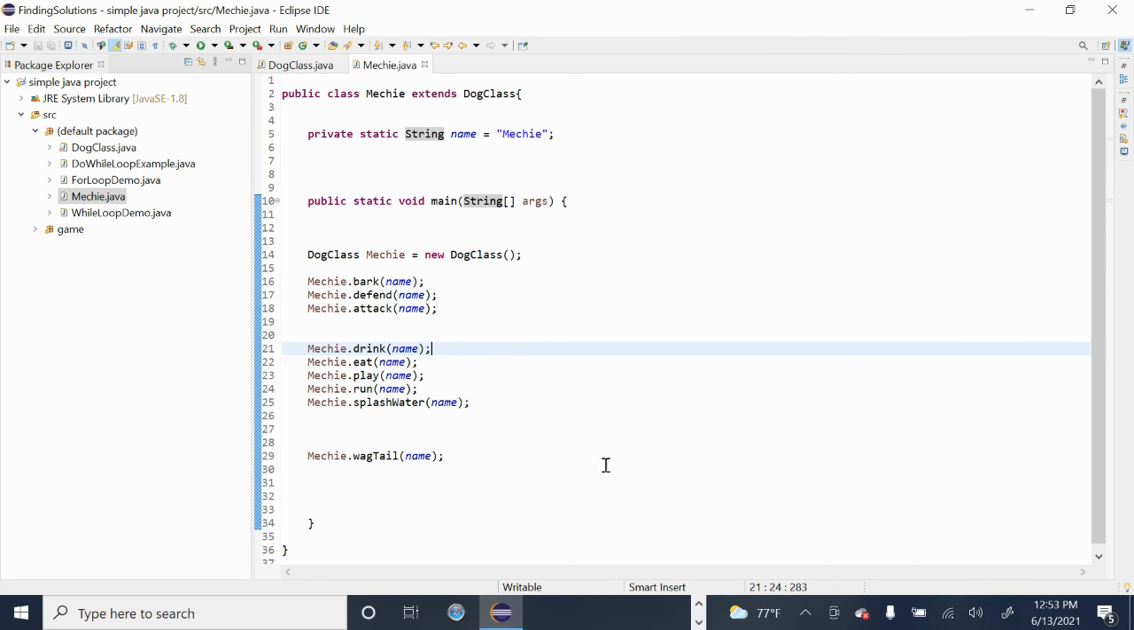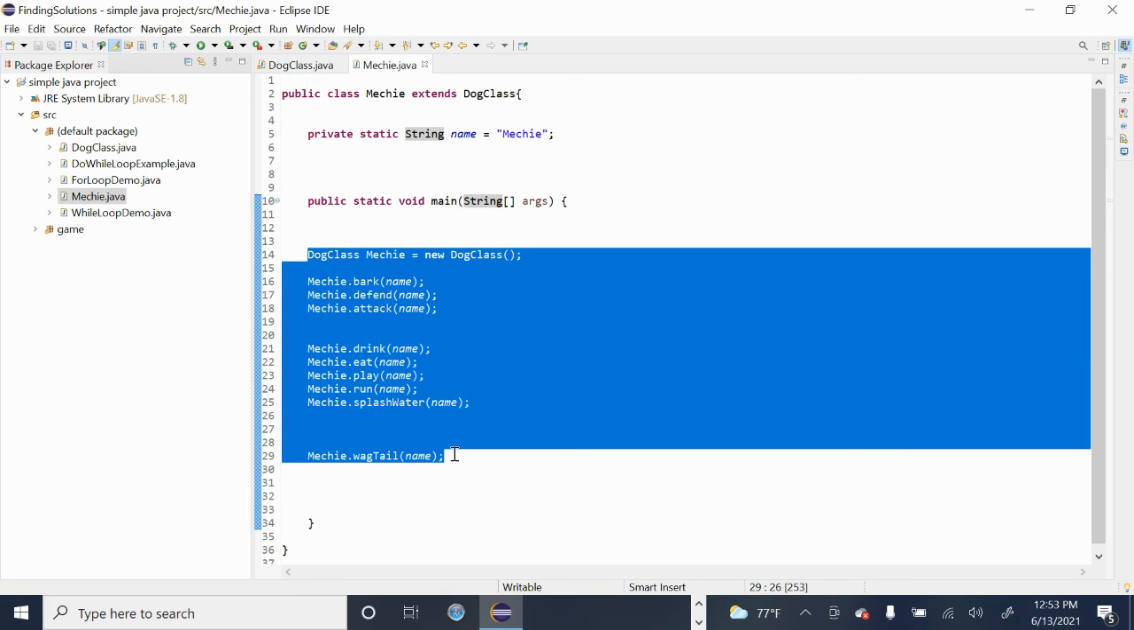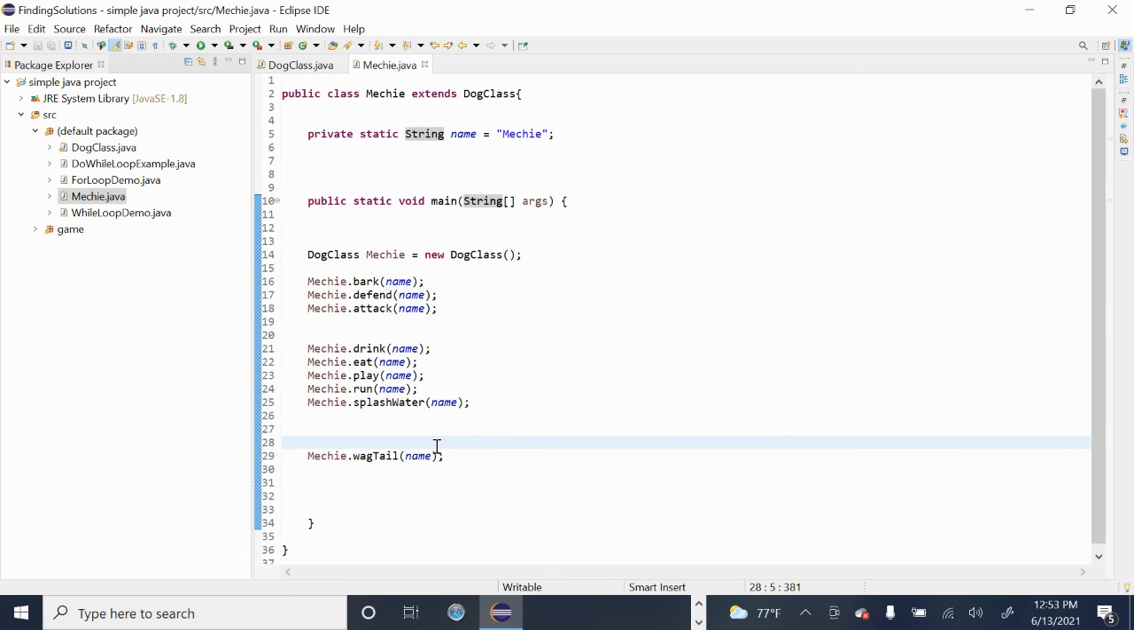However, they were defined in another class, a parent class. And this is the child class or subclass here. There's different names, but they mean the same thing essentially.